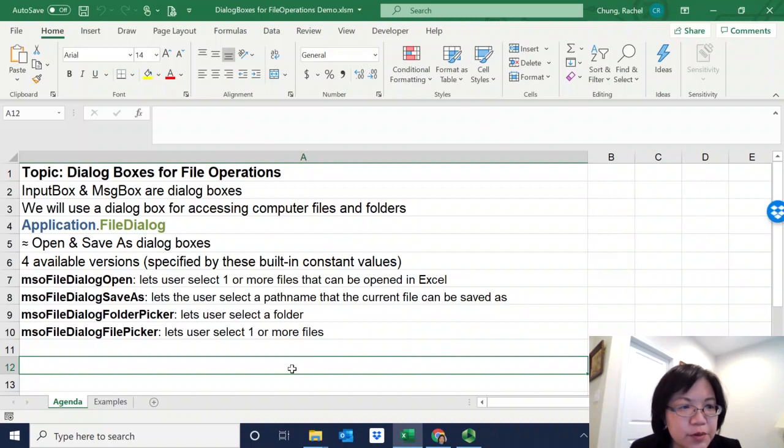So it'll be pretty much equivalent to open and save as dialog boxes that you've seen a lot in your daily lives. Now you can actually create this. You don't have to write them from scratch. All you have to do is to know how to use the Application.FileDialog object. There are 4 different available versions. They are specified by these built-in constant values. We talked about constant values before. These are names for basically a number.